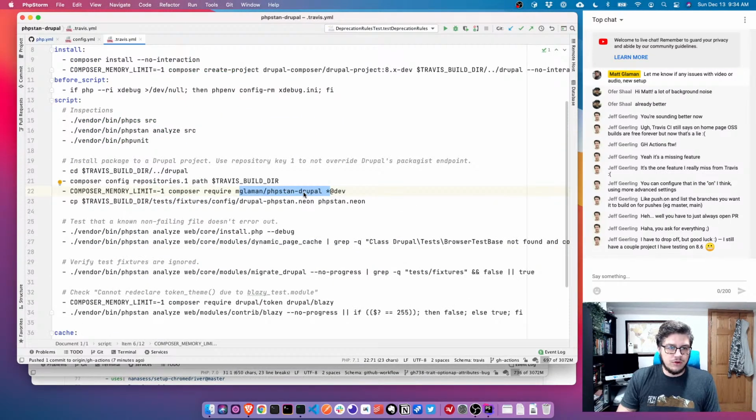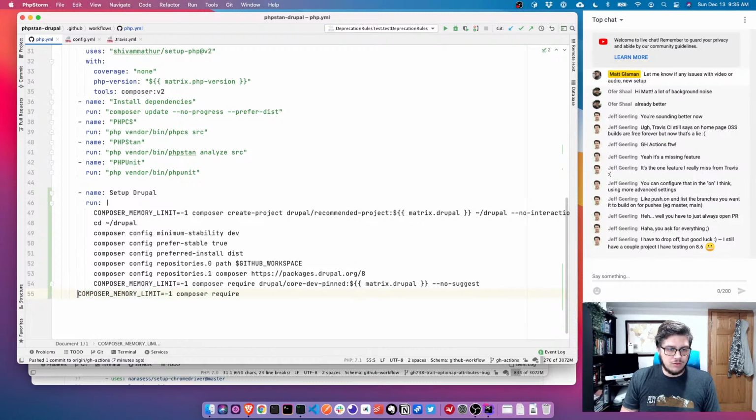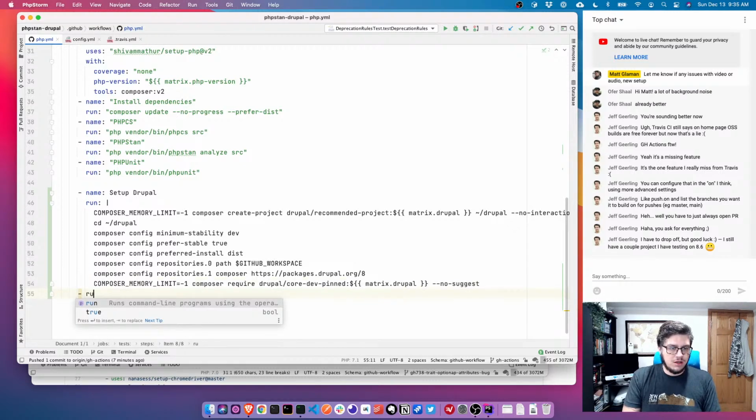So then we're able to run, actually, we can add it, I want to make it its own run just in case something goes wrong when adding it. So we're going to do name: require PHPStan Drupal. We're going to run, and we'll do cd.